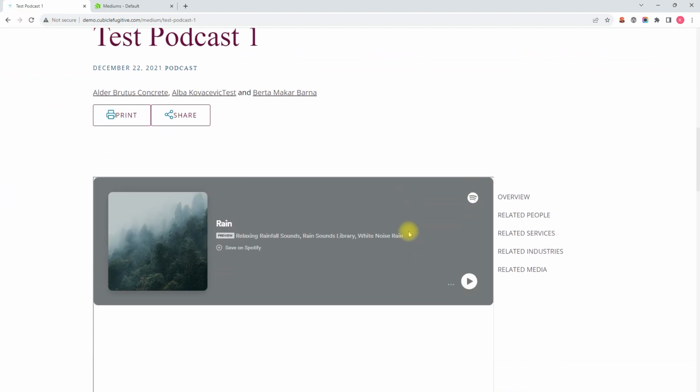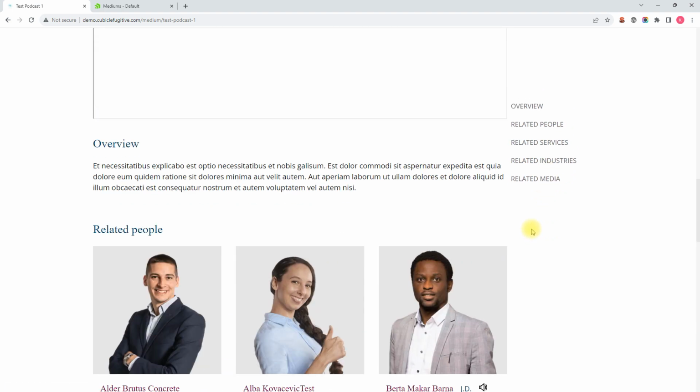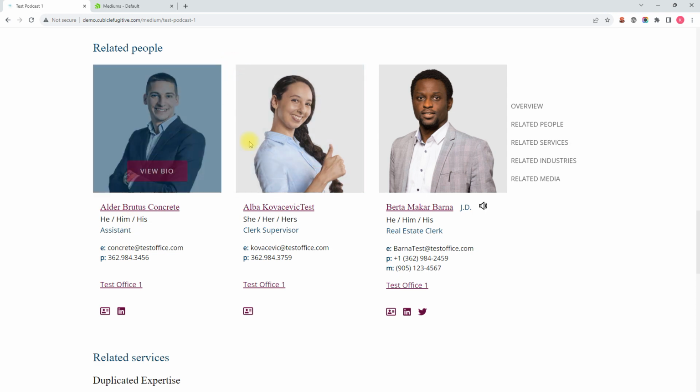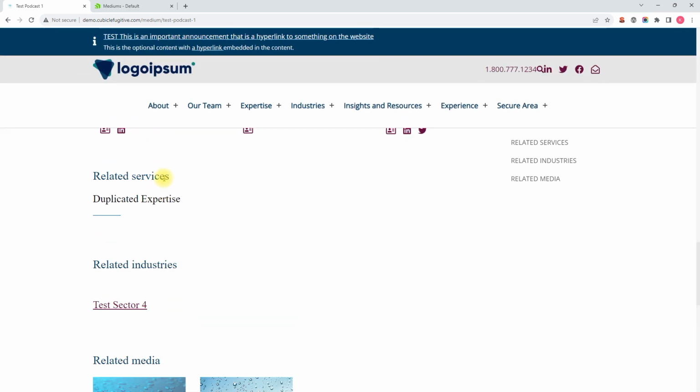So now if we scroll down, you remember this was pretty basic before, it just had some related media. And now we see some related people, services, and industries. And there you see the actual related people previews. There's the services, and there's the industries.